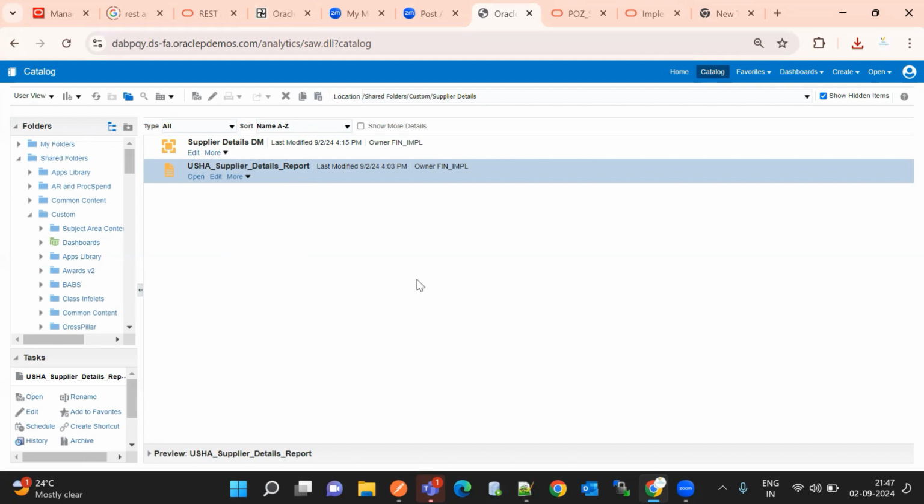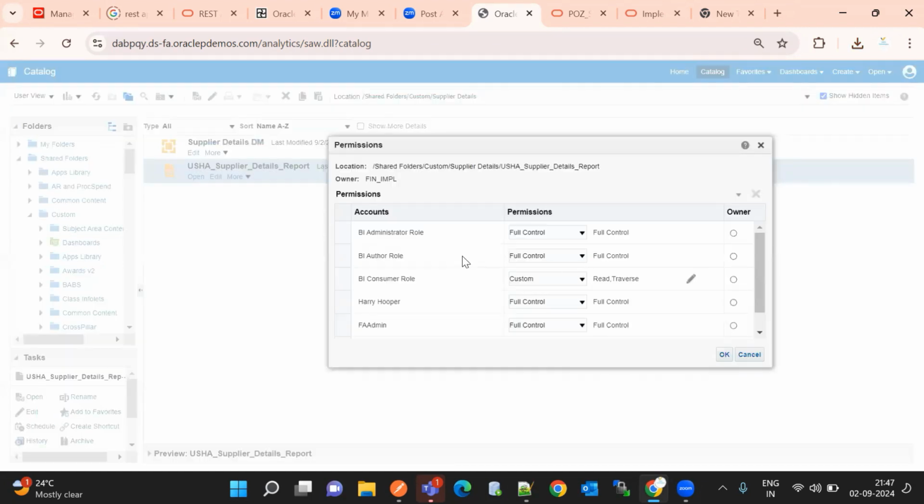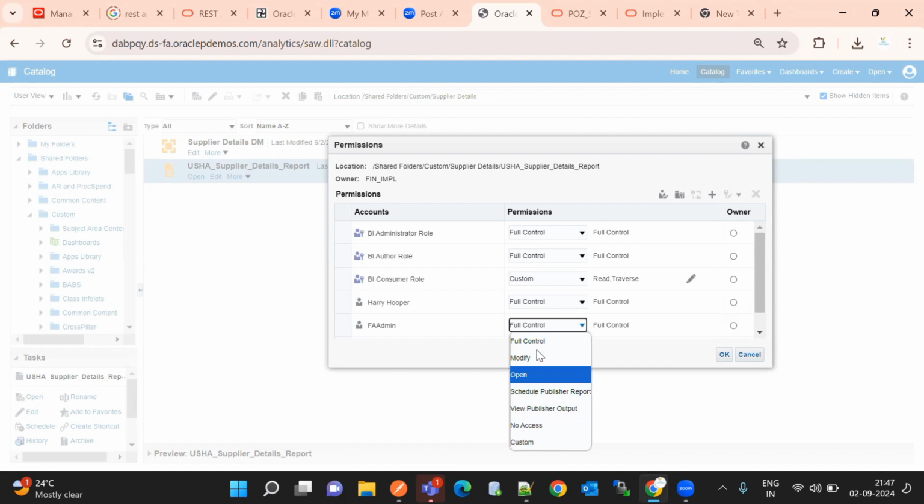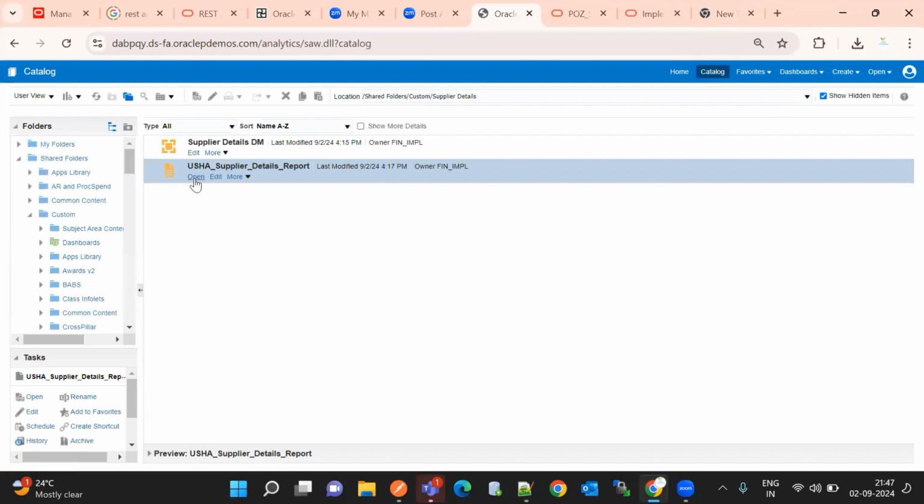If you want to give permissions to a specific user, we can give the permissions. See, here we have 2 users: one is Harry Hopper and the other is FA admin, which has full access. If you want to restrict, we can restrict these users. For example, I'm giving FA admin only the open option. That means that user can only open this report. They don't have access to the edit option.